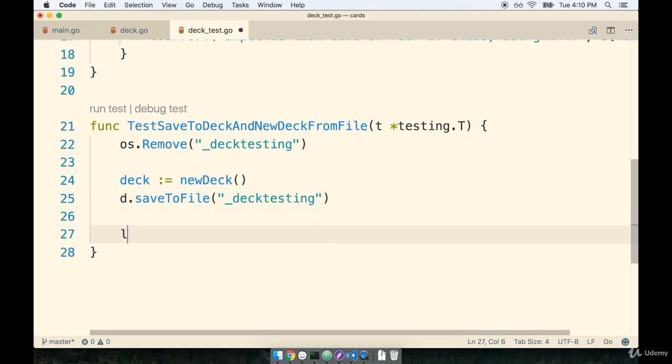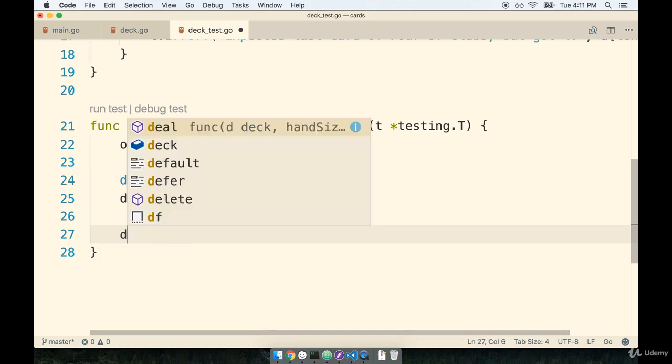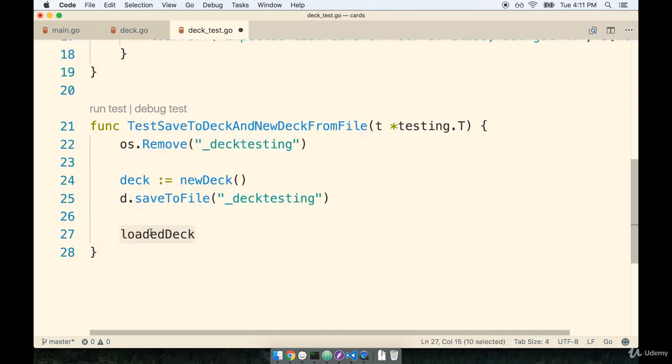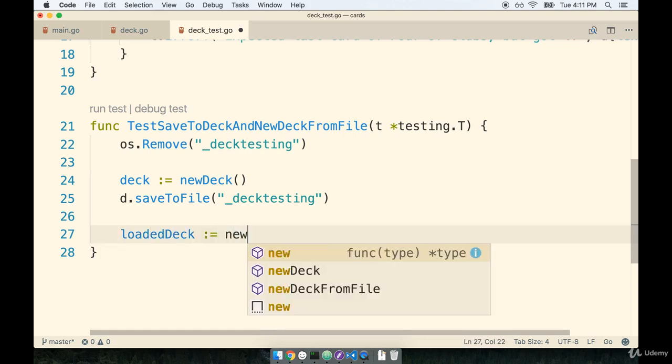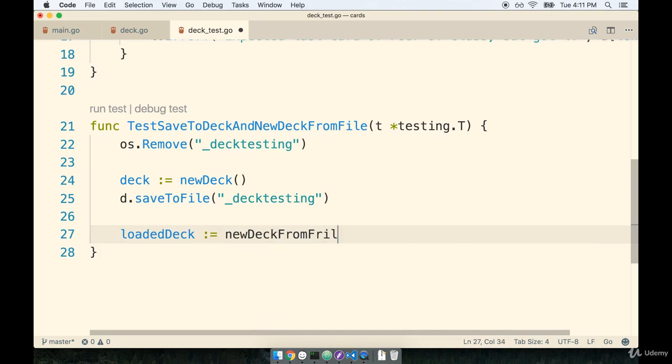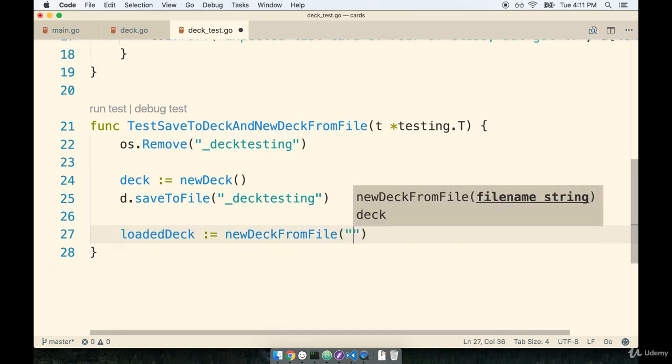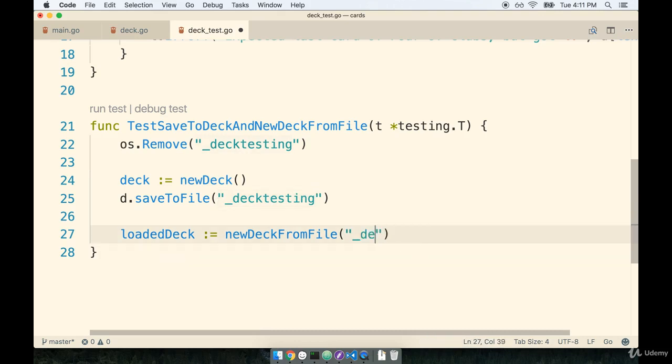So we'll say loaded deck. You'll notice that at this point, we're kind of moving away from this one-letter terminology because there's not a super easy way to label this thing right here. We can call it D2, but that's just getting ridiculous. So I'm totally fine with the name of loaded deck. This is going to come from new deck from file. Again, we're going to attempt to load this from the same file name of underscore deck testing.